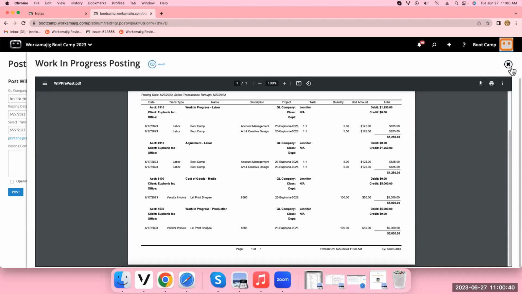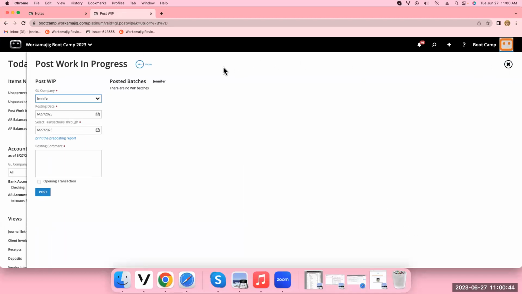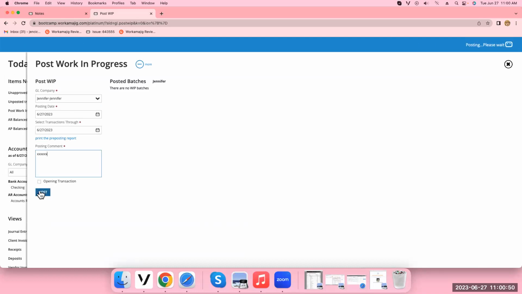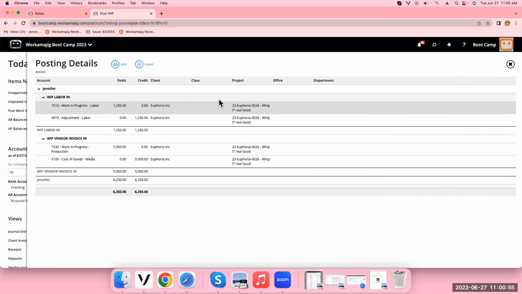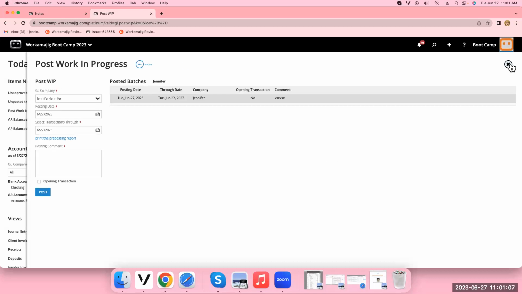Okay, so let me just go ahead and show you, again, this is the pre-posting report. And when you're ready to post WIP, I have to make a comment about it. And then you hit post, basically. And so inside of here, it's going to show you the in and out of the WIP in labor and WIP out, works in progress, invoice and invoice. And now hopefully if I've done this correctly, it's on that, then it's posted.